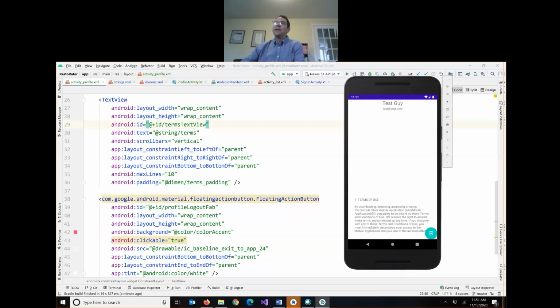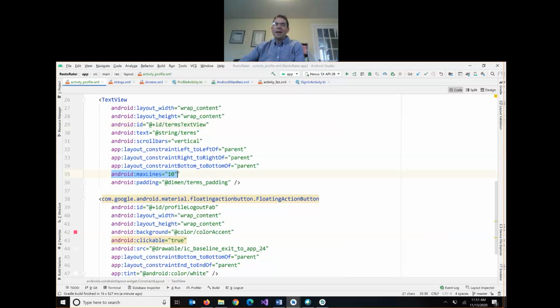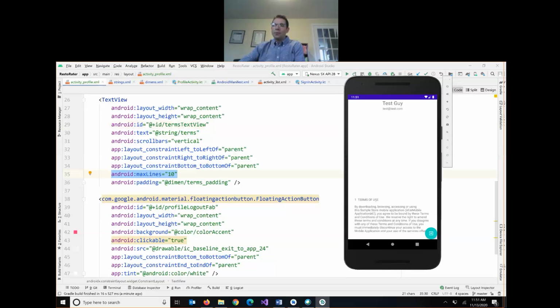So this behavior is actually expected right now. It's kind of weird the way that the scrolling components work in Android. Even though we've set a maximum of 10 lines, which is what we see, 1, 2, 3, 4, 5, 6, 7, 8, 9, 10, and we've set the scroll bars to vertical, the scrolling isn't actually enabled. That we have to do in the Kotlin code with one line of code.